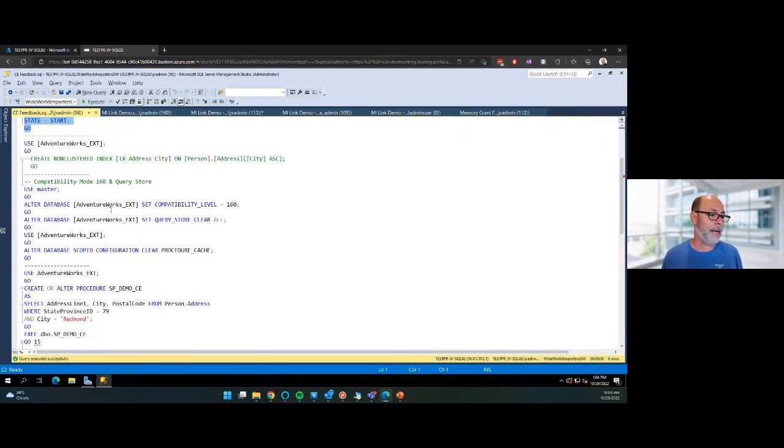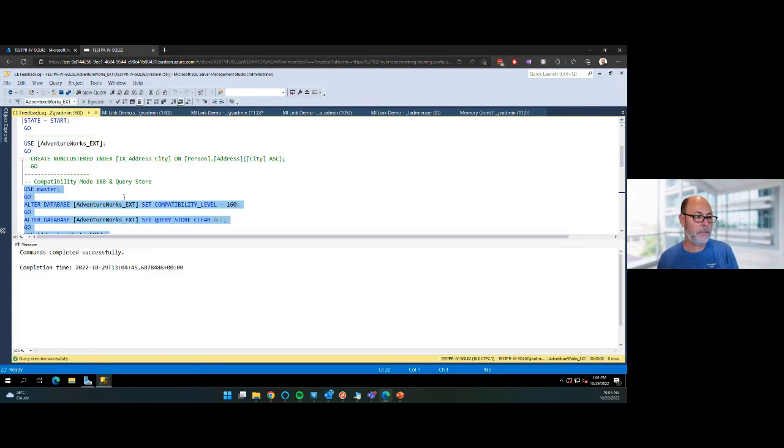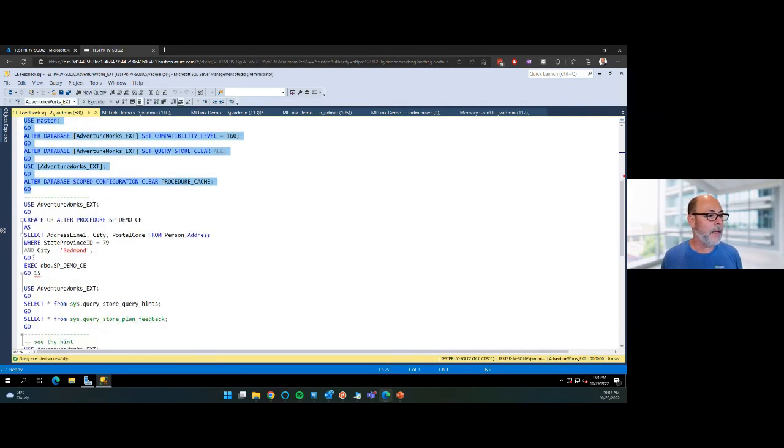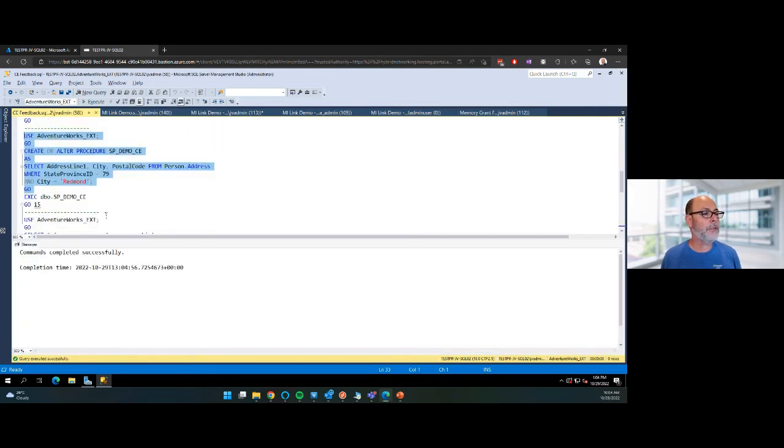Then again, I got the AdventureWorks database. I changed the compatibility level to 160. I cleared the query store and also the procedure cache, right? Nothing fancy. Here, what I'm doing is creating a new stored procedure, right? What we will be doing from this point onward is executing this stored procedure 15 times.